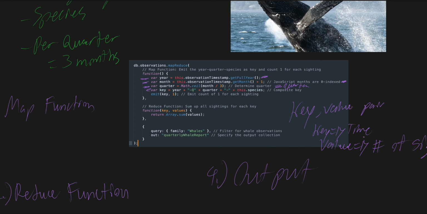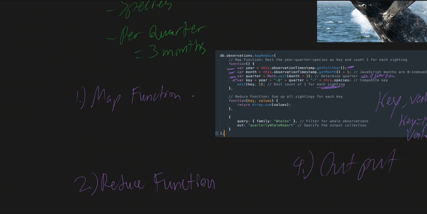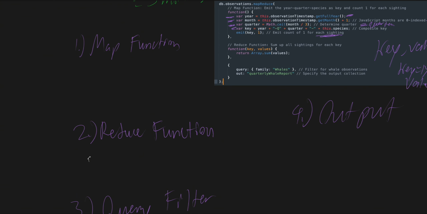And so the key is used to group the sightings. The function then emits the key along with the value of 1 to signify a single sighting. So we have the key, and this is how we initialize for each sighting that we have, and then we regroup them together. And then for our next, the reduce function, we sum up all the sightings for each key that we have. Our reduce function is called once for each unique key element emitted by the map.